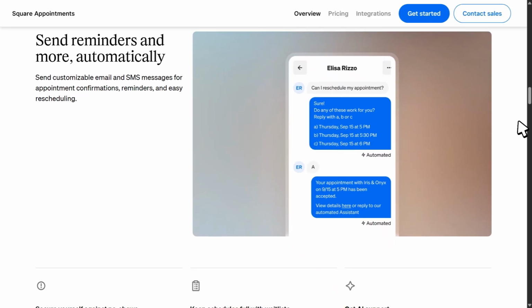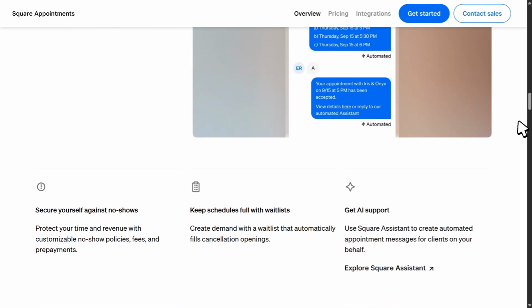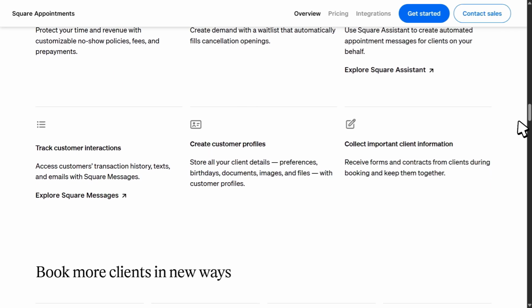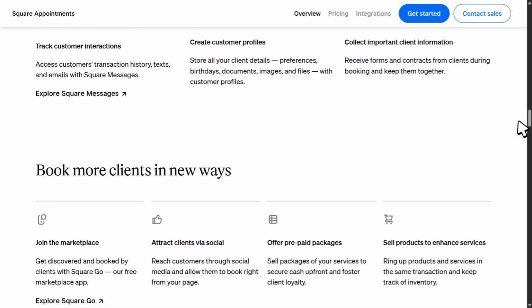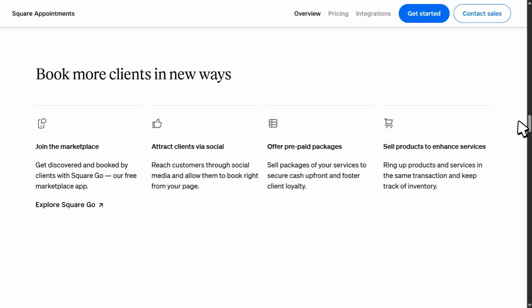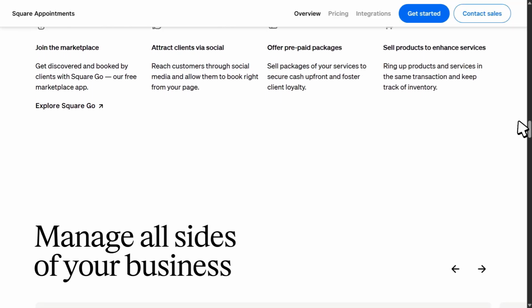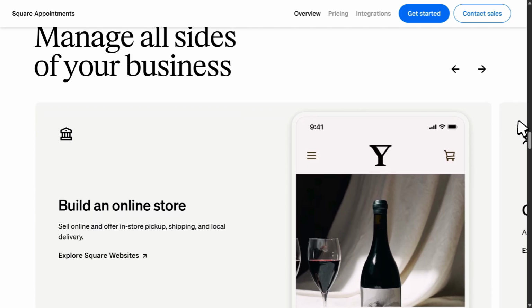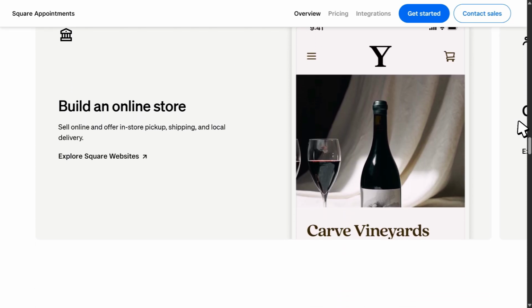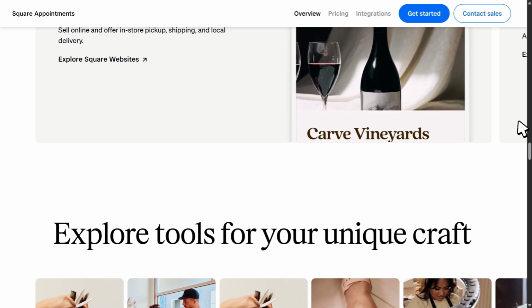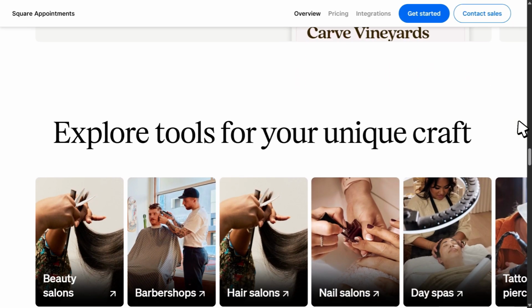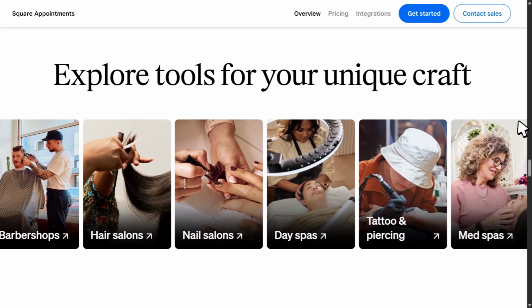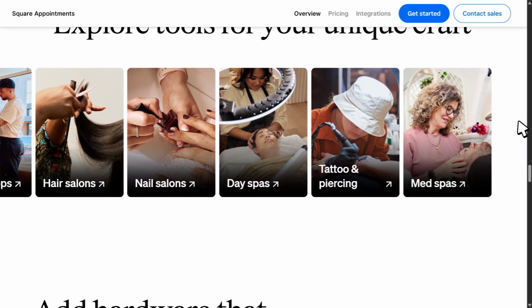Overall, Square Appointments is more than just a scheduling tool. It's a comprehensive business management system. By combining appointment scheduling, service creation, client management, payment processing, and reporting, it gives small business owners the tools they need to run their operations efficiently. Whether you're managing one location or multiple locations, handling in-person or online appointments, this platform has the flexibility to meet your needs. And that's it. You now know how to set up Square Appointments, create services, schedule appointments, manage your team, and accept payments, all from one intuitive platform.